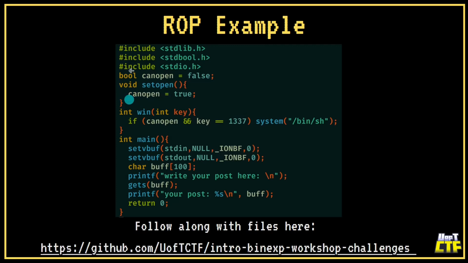So I'll explain what this code is actually doing. We have this win function that we want to call, and once we call it, it would call system bin sh, which is how we get a shell. What we want to do is somehow set can open to be true, and we also want to set our argument, which is key, equal to 1337 for us to be able to do this.